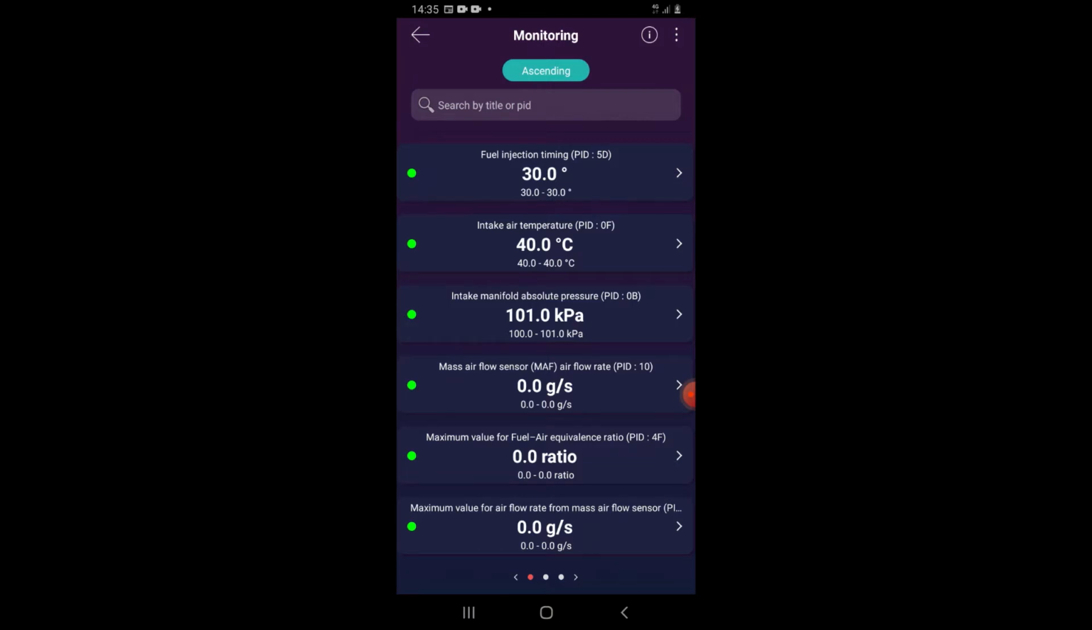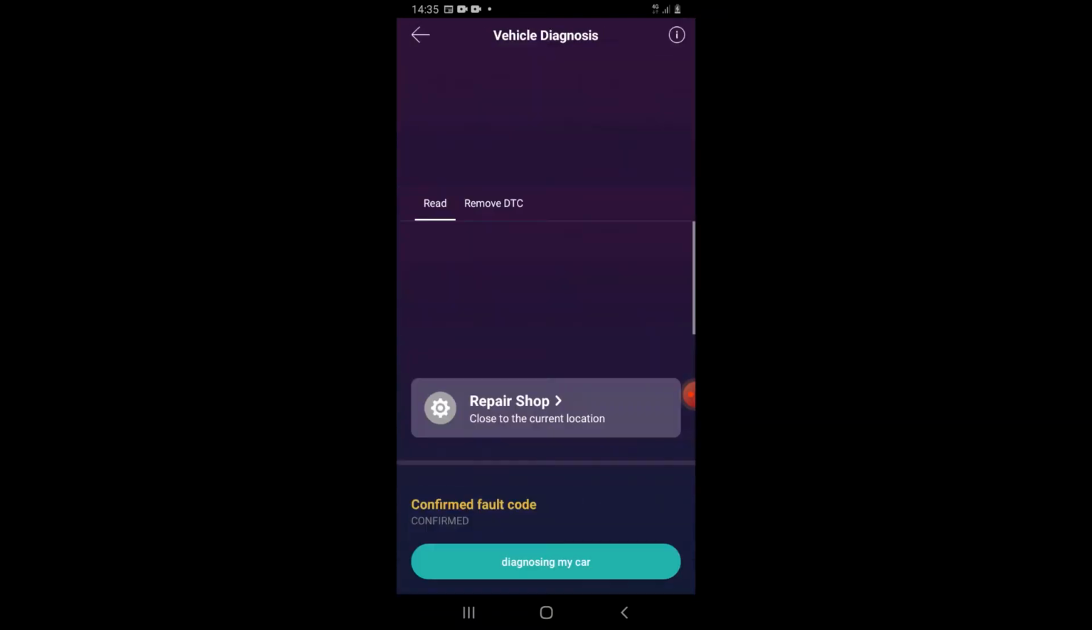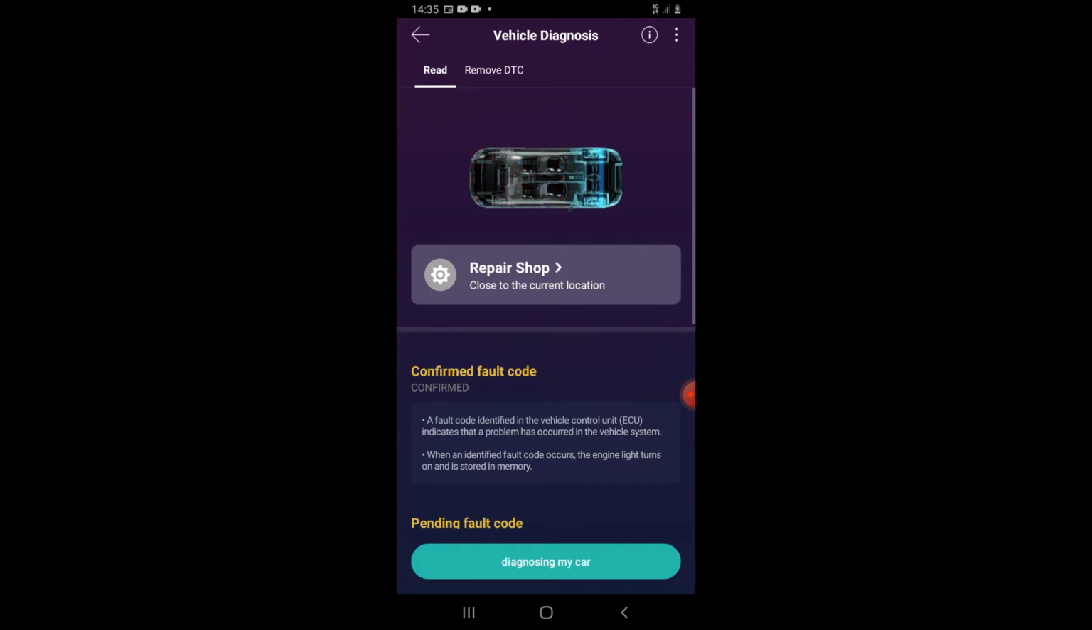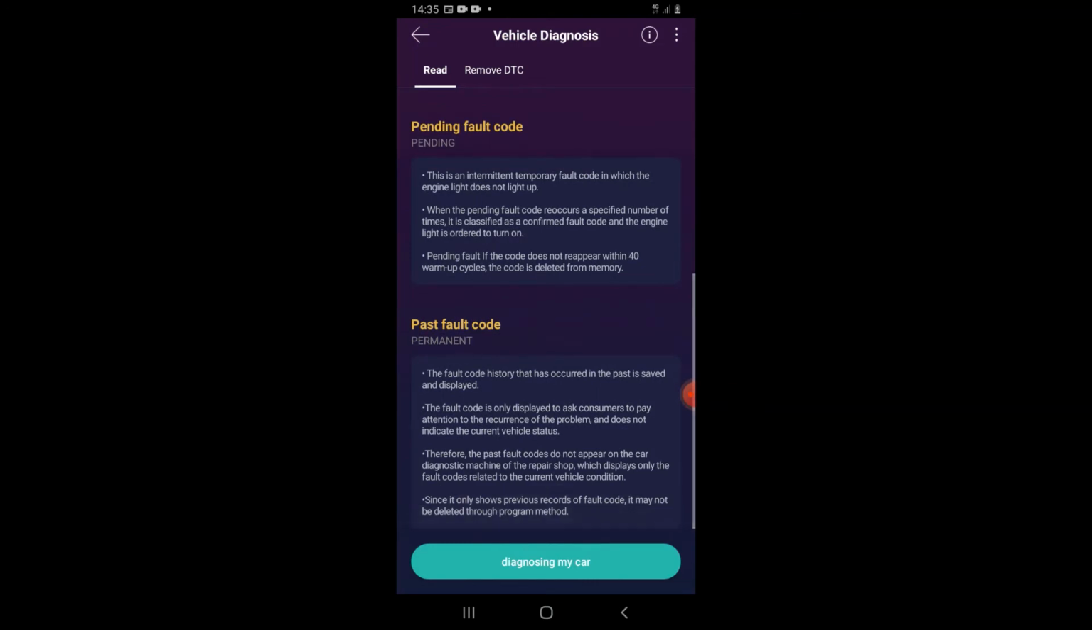Also, before starting you can have other things like vehicle diagnosis, trouble code.